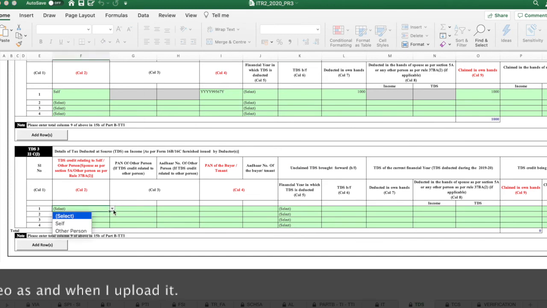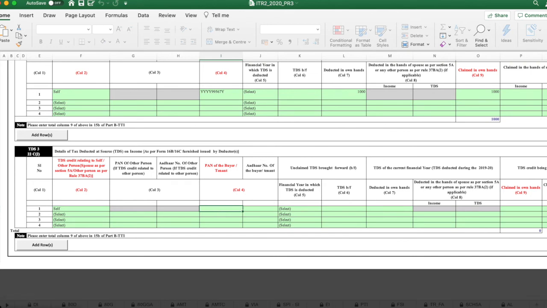So this will be self, and here the PAN of the buyer. So that is the PAN number of the buyer we have provided in the CG.